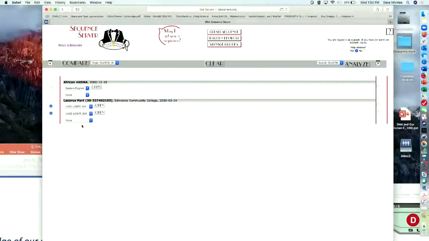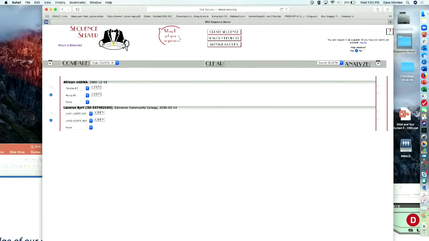I can't be sure, but I'm assuming that probably these students are Caucasian. Now, if we're not exactly sure, it doesn't matter. The key thing is that they're here in the United States and they're not in Africa. So what I'm going to do is take two African samples. I'm going to take a Yoruban and a Kung Bushman. So that's a person from West Africa and a person from Southern Africa.